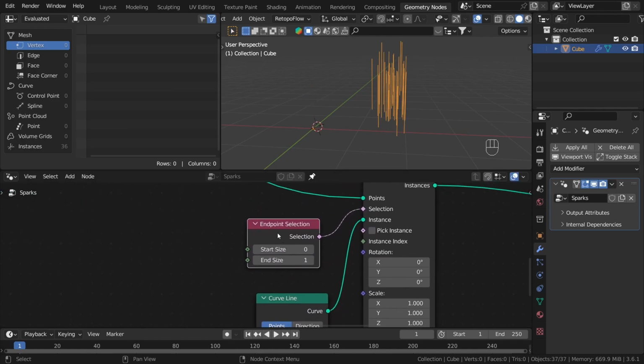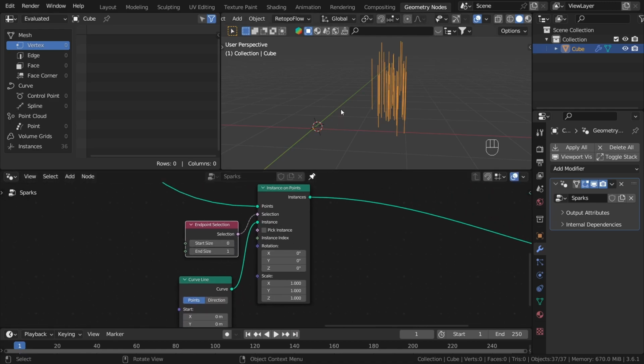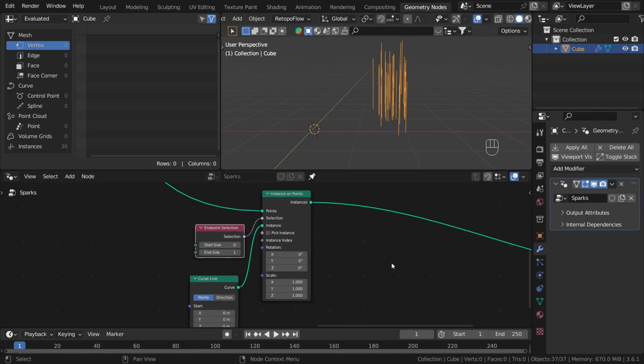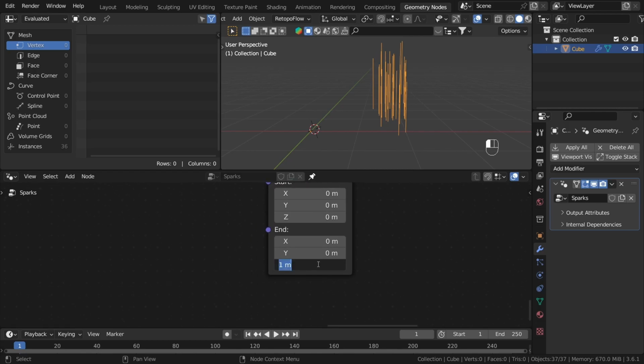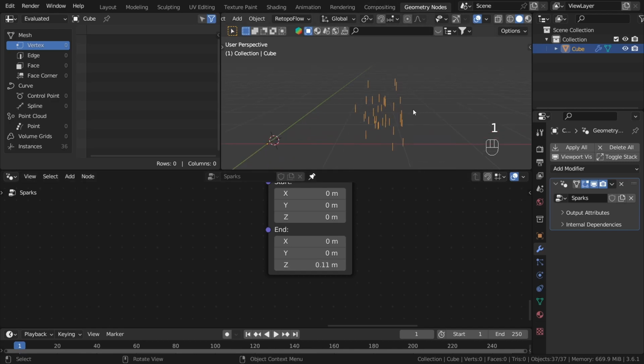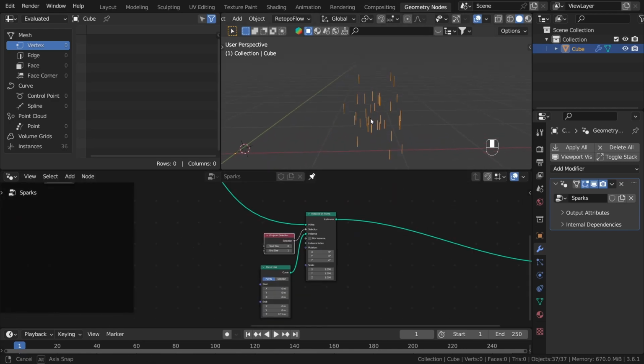So let's set our endpoint to end size 1 and start size to 0. And now we have our instances only on the end, which is exactly what we wanted. Let's adjust the size of the curve line. Maybe something about this size. And now we need to make our tiny sparks from this.